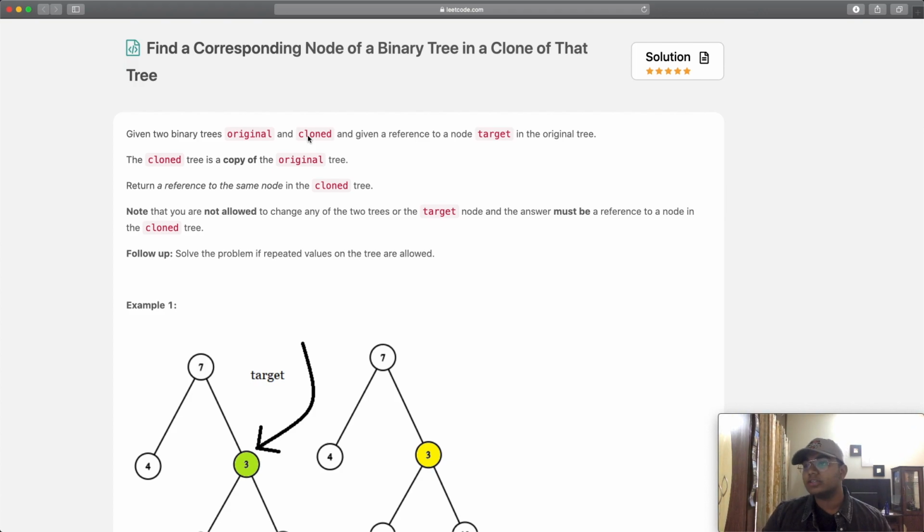So, given two binary trees, original and clone, and given a reference to a node target in the original tree. One thing you really want to understand is that target is a node, and it's a node of the original tree itself. It's not any sort of value, but instead, target is a node of the original tree. So do understand that. The clone tree is a copy of the original tree, exactly the same as the original tree. Now return a reference to the same node in the cloned tree.